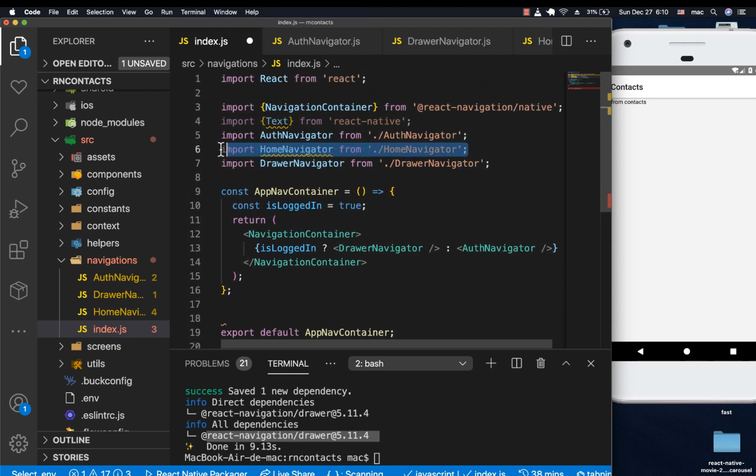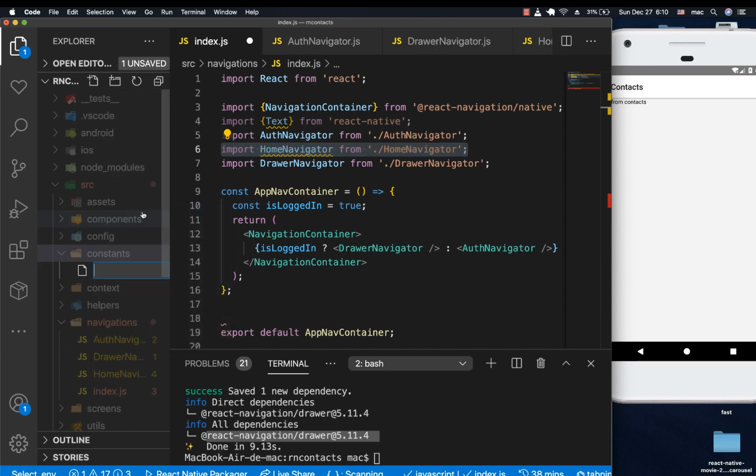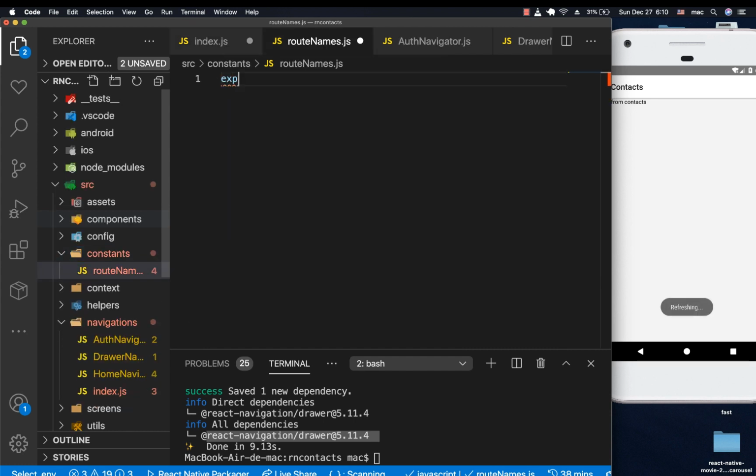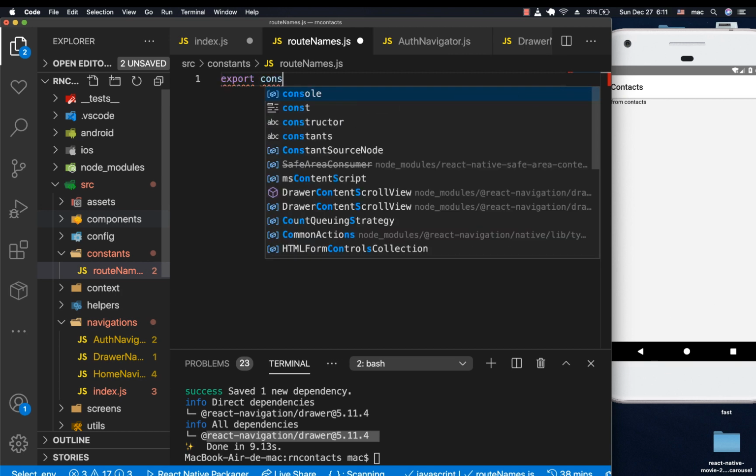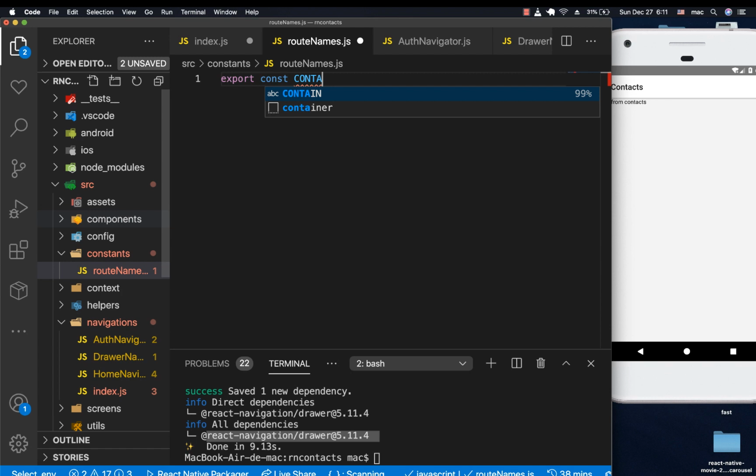So first thing that I always want to do is make sure that my route names are separated from my basically configs. So in the constants, you can come over here and create a file called routeNames.js. So here we can basically have our routes. So export default, no, export const. So it's gonna be contact list.